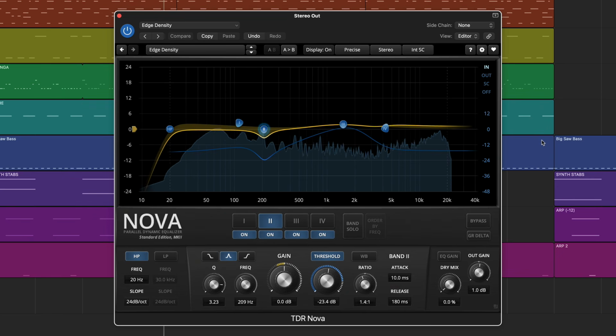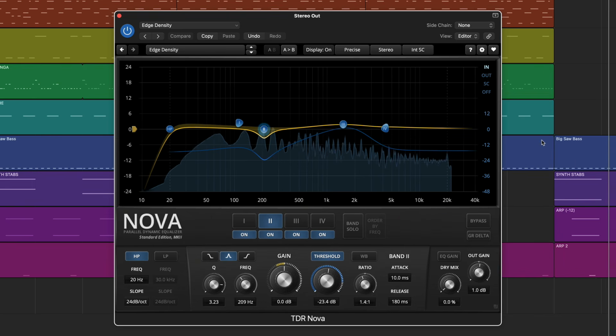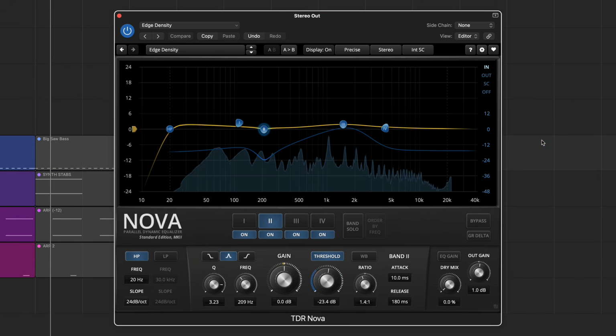TDR Nova is a multifunction processor that works as a parallel 4-band EQ with high and low pass filters, a wideband regular compressor, and most significantly, as a 4-band dynamic EQ. It's not only packed with features, but also makes the transition from regular EQ to dynamically controlled EQ very easy to understand and implement.